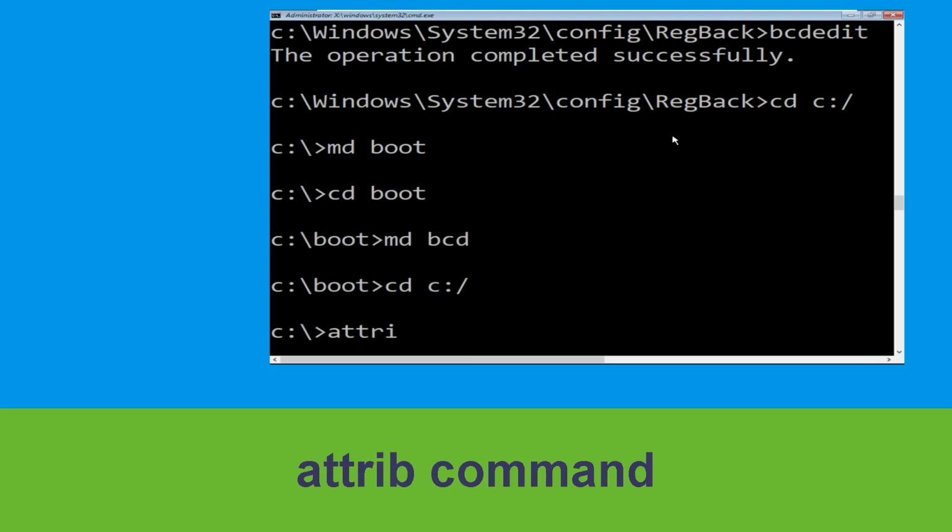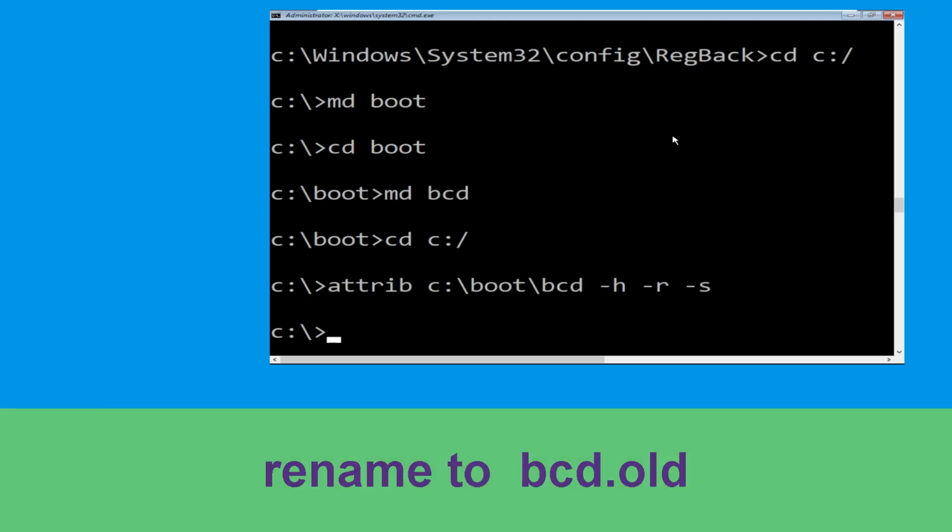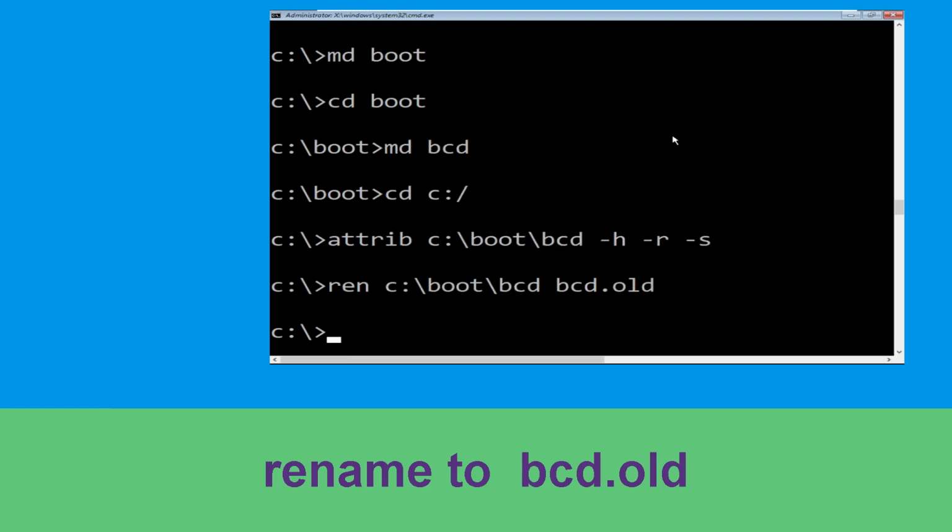Now execute this command. Type attrib space C: /boot /bcd space -h space -r space -s and simply hit enter. Now type run space C: /boot /bcd space bcd.old, then hit enter.